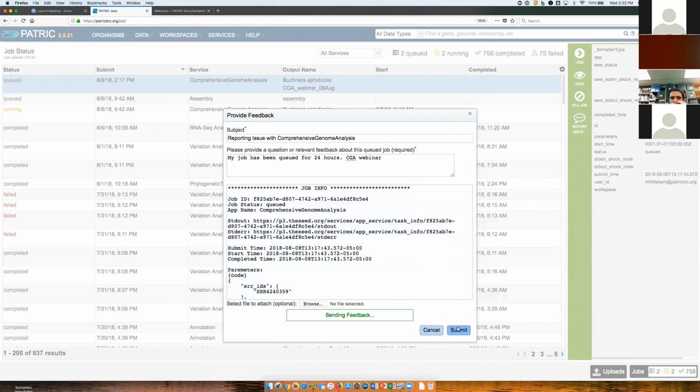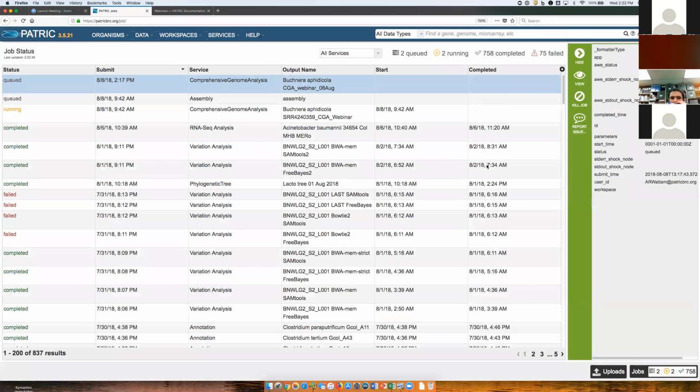And so it's submitting that ticket and it'll send it. It seems to be a little slow right now. And there, it's sent off. And so if there's a problem, it comes to my email address and then I go in and contact the developers and we try to see what's wrong with that job.